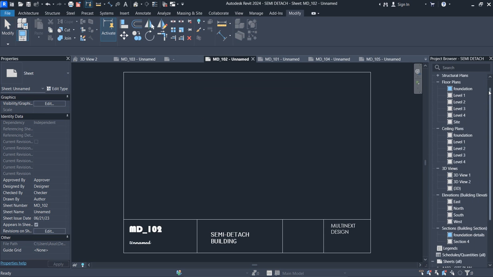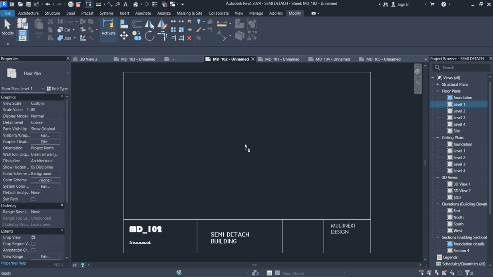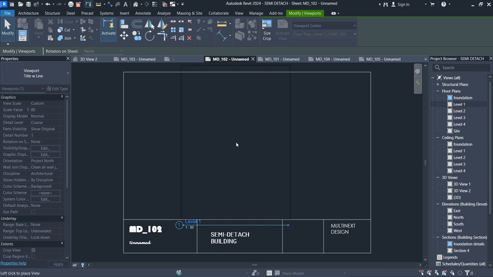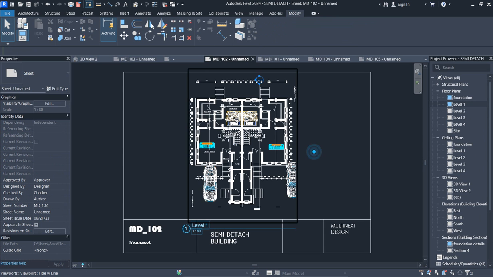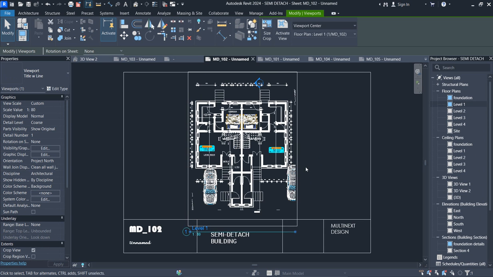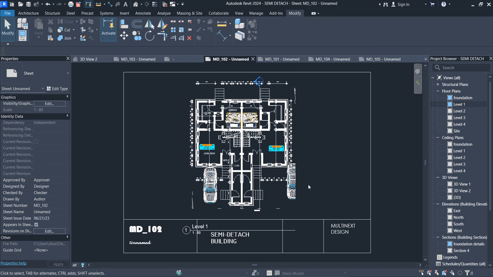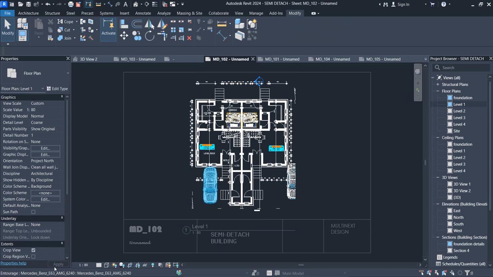So the next thing you want to have is your first level plan. So you post it like that and drag. So this one is stable here for you. So any other adjustment you want to do, just double click.